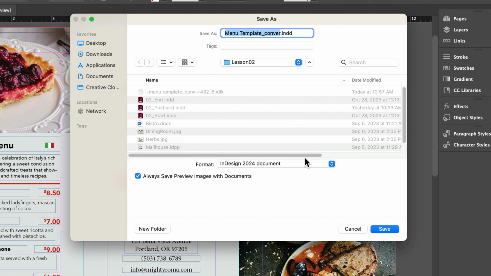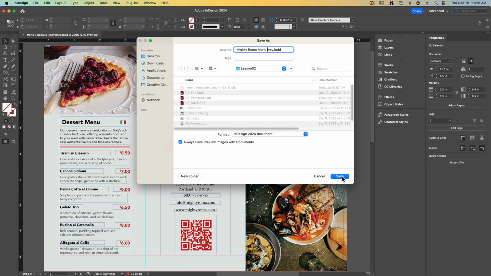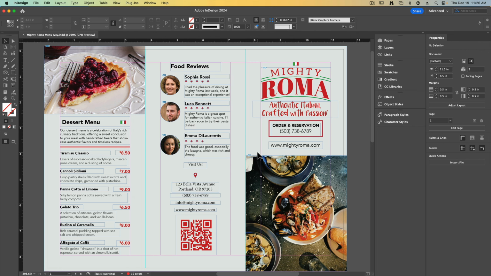And I'm going to add Mighty Roma and add my name to it. So I'd call it a menu. The format's still going to be an InDesign file. Make sure you know where it's being saved to and click Save. Upload your InDesign file to the class page for this project.